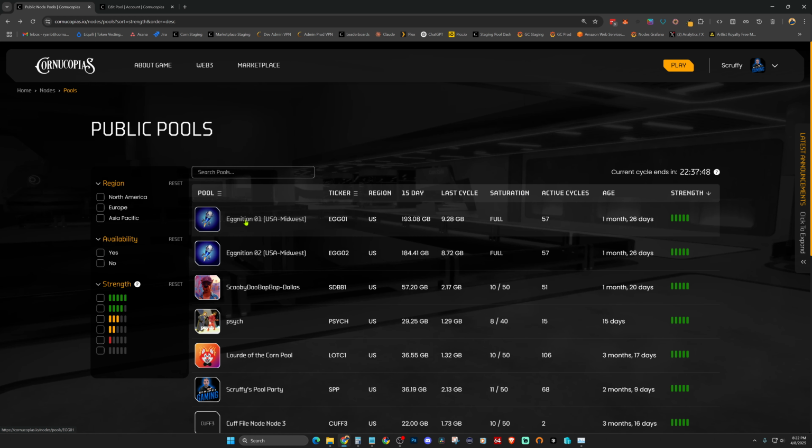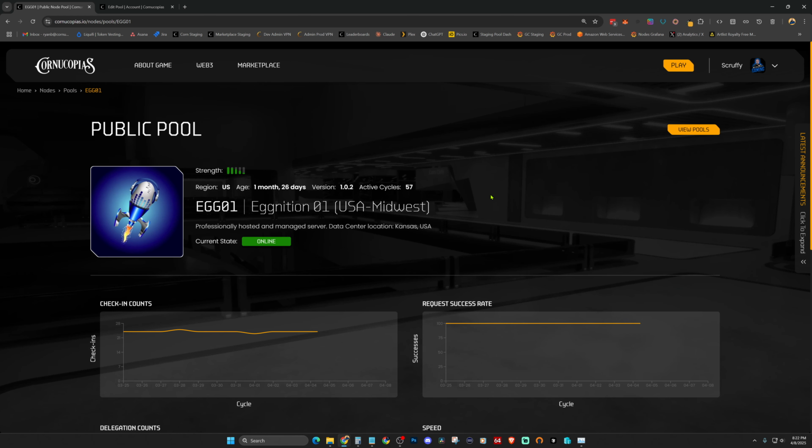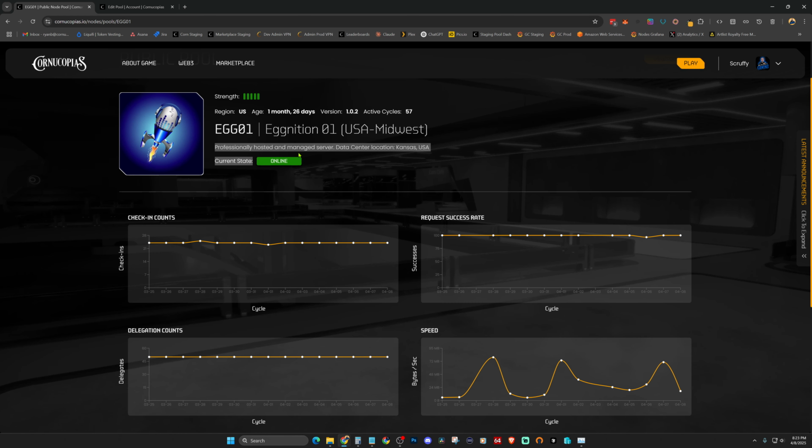If you want to find out more about a pool, you can click on the pool name and find out a little bit more information about it. For example, you can see the pool description. You can also see the current online state. You can see check-in counts, which is the pool's online consistency. You can see request success rate, which is the server reliability over time. There's also delegation counts, which shows the popularity trend over the past 15 days. And finally, you've got speed, how fast the data is served, which is a core metric for strength.